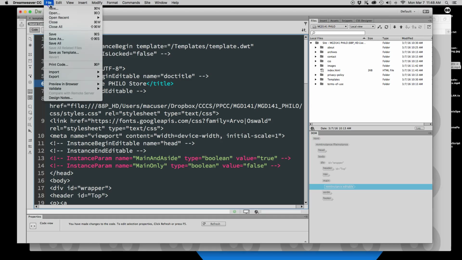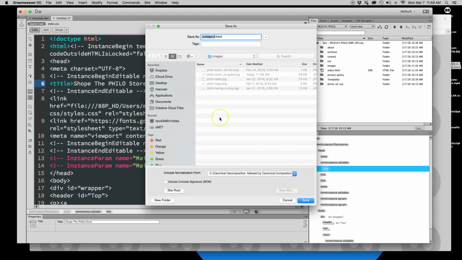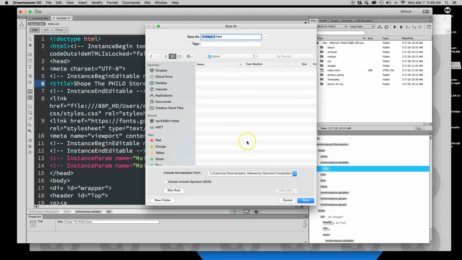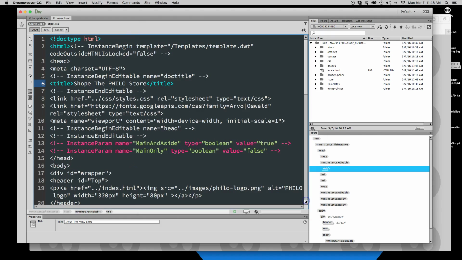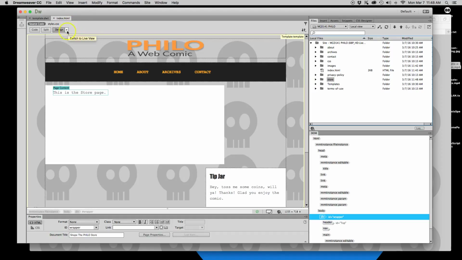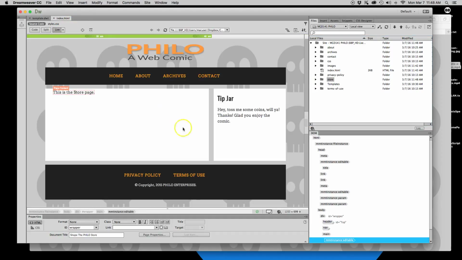Come up here to File, Save As. And now I'm going to create a new folder. We'll call it Store. Hit Create, and this will be another index.html page. So we've got ourselves a store page. Notice that it added the folder for us in our files window, and in there is now an index page. If I go and look at it, that is what it looks like right now.